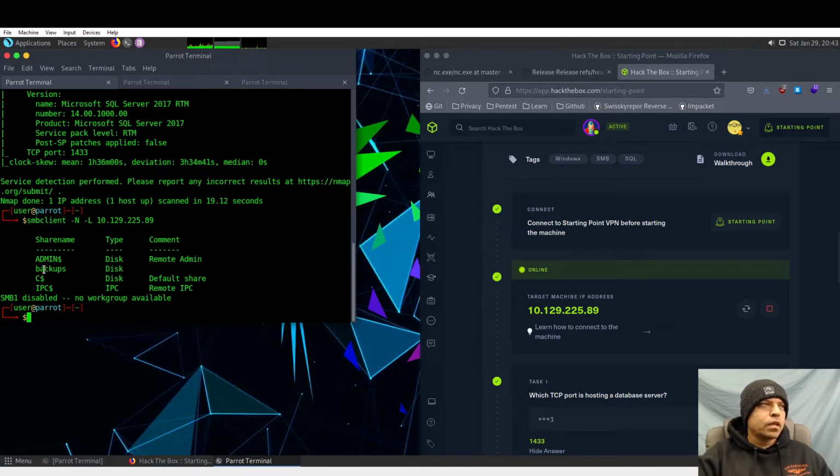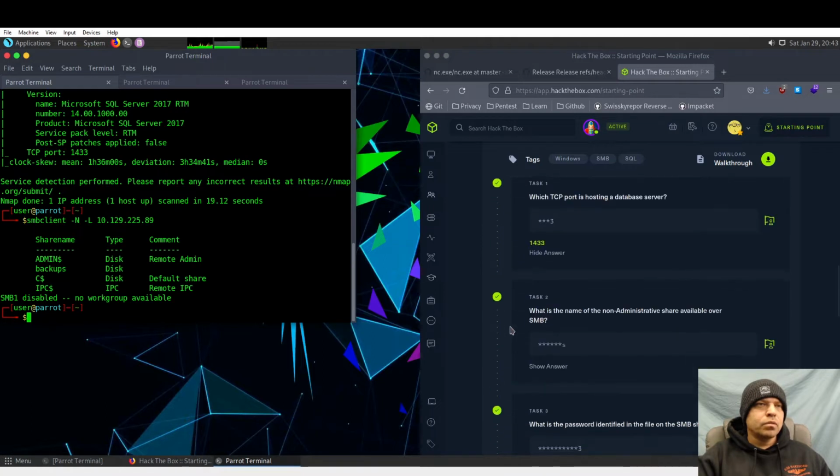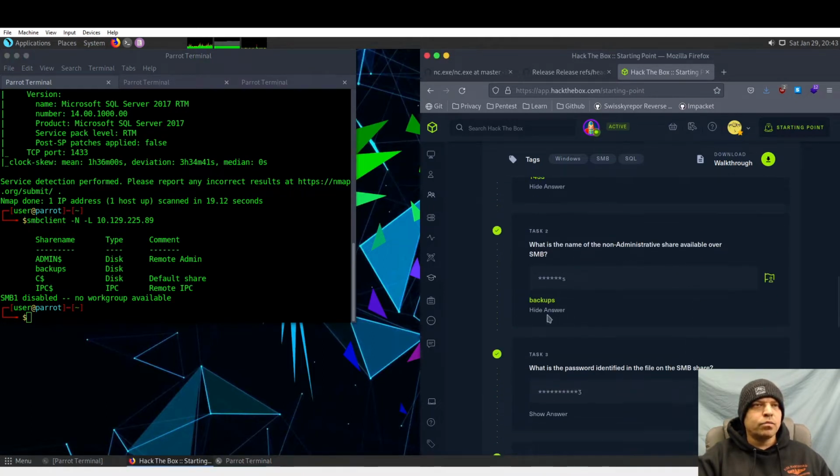The only one it looks like we do have access to is backups. What is the name of the non-administrator share? So our answer would be backups here. What is the password identified in the file on the SMB share? To figure that out, we're going to have to smbclient into that share.